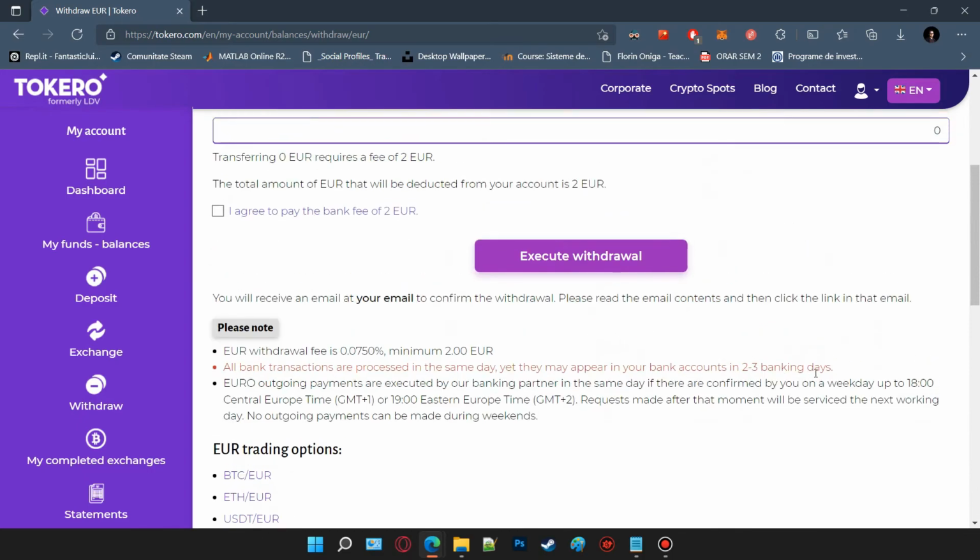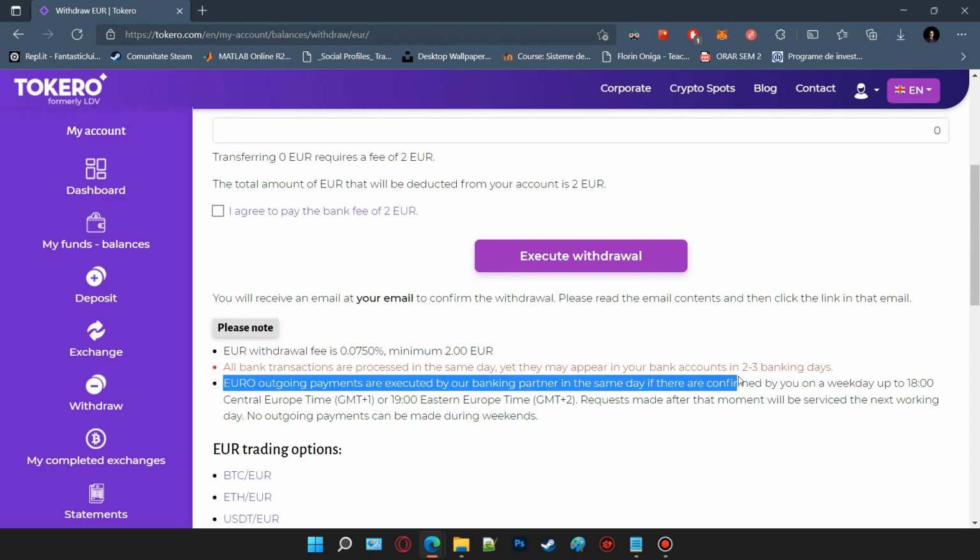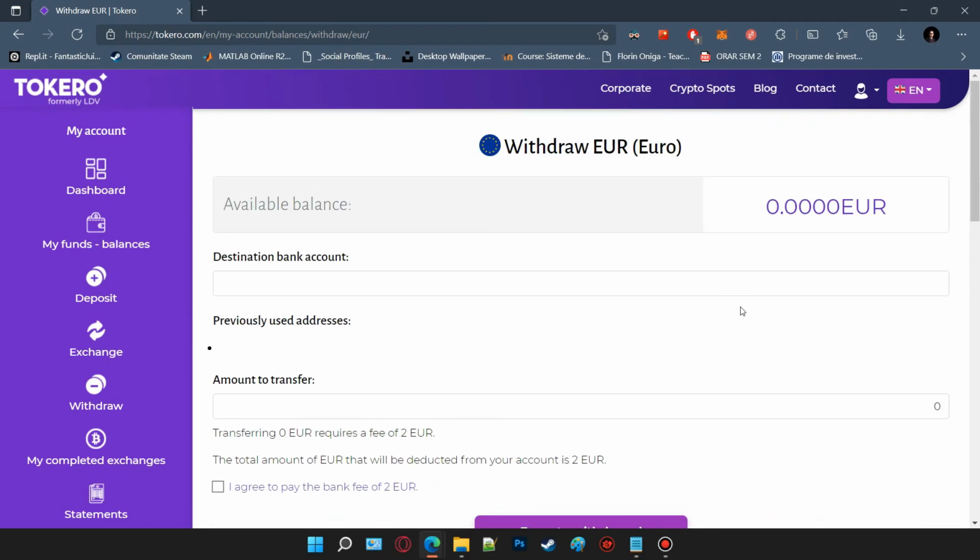You can see if you do not want to withdraw into Revolut, let's say you don't have a Revolut account, you can use other bank accounts, but on other bank accounts, the transaction may take up to 2 or 3 banking days. It depends on the bank and depends on the country you are in. And yeah, that's pretty much all.